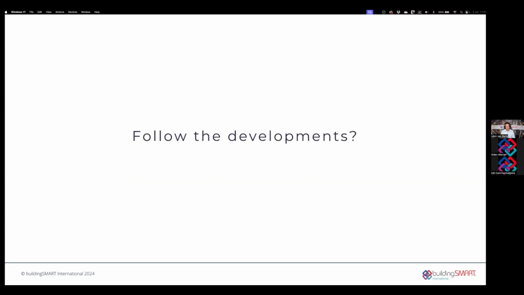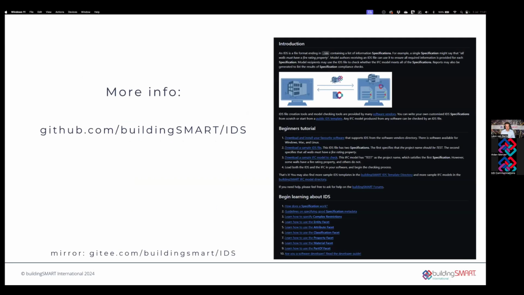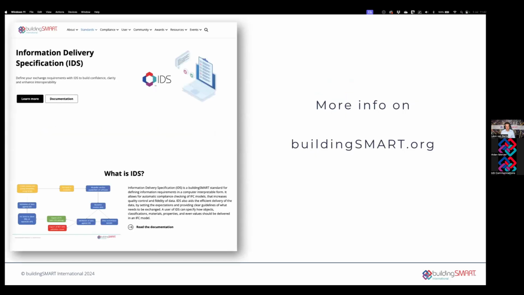So if you want to follow the developments, the more technical developments can be followed on our GitHub repository. This is also where you find the technical documentation and the use cases. We have a mirror on git.com for people that do not have access to GitHub. The non-technical developments and the use cases obviously can be found on our new renewed IDS page on the buildingSMART.org website. Obviously, I also highly recommend you to subscribe to the newsletter. Then you can follow all of the buildingSMART news also on the other standards and solutions.